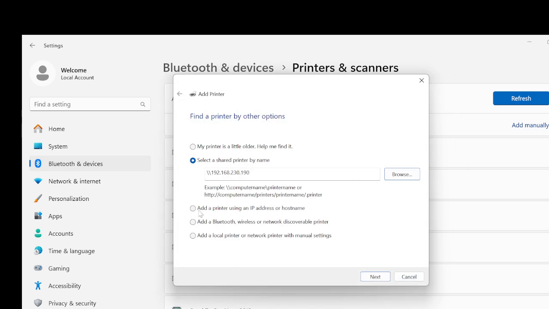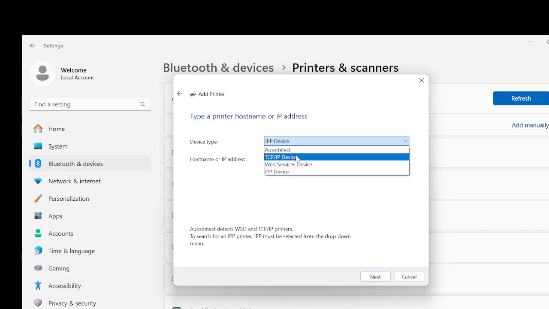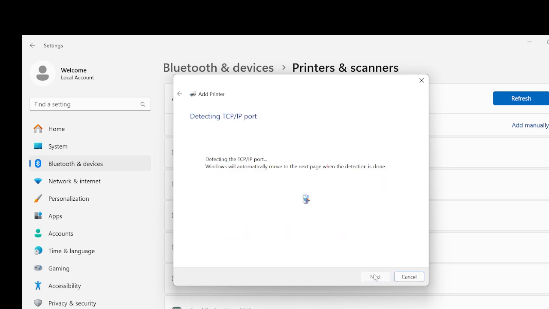Next option, add a printer using an IP address. I told you, right? This is a network printer. How to add a network printer? You can go to add a printer using an IP address. Click on next, and it is asking what kind of device. In the device type, you need to put TCP/IP. TCP/IP means that the device will have an IP address. Click on this, and then you can enter the IP address, like 172.16.100.10, and you can say next, and it will try to detect the driver automatically.